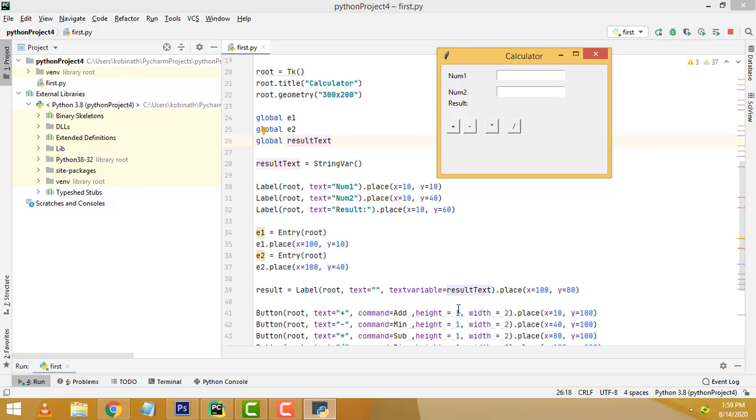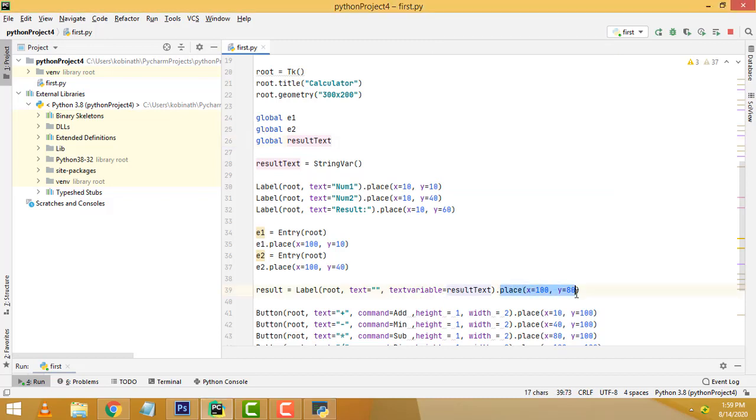So this global variable we have to assign here, so that when you calculate the value, the result should be displayed on this result label. So we have to input the text variable label, this global variable, inside here, right? The place where you display, you have to give the place, 100. This is the position. You must understand the position.